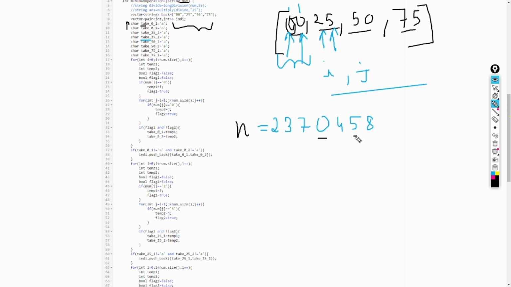The cases that occur are, firstly, I am able to see that I can just make a 25. Okay. For me to make a 25, my take 25's first would be carrying its i as 0, and its j as 0, 1, 2, 3, 4, 5.